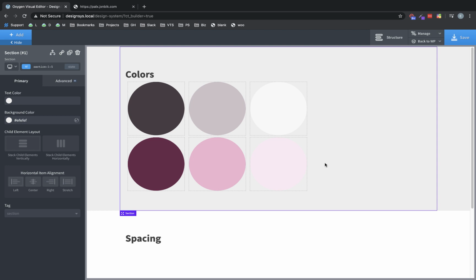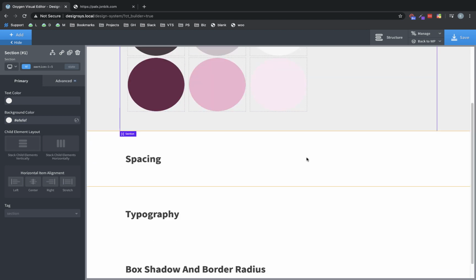Now let's move on to the spacing section. So spacing is going to be basically our paddings and our margins. Now the increments you use are up to you, but I like to stick to an 8-point increment. So we're going 8, 16, 32 pixels, etc.